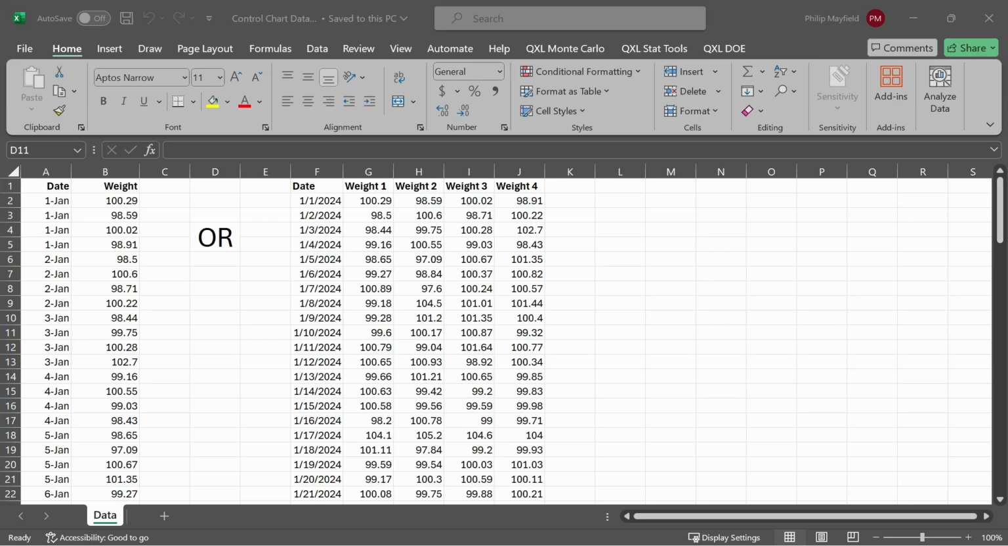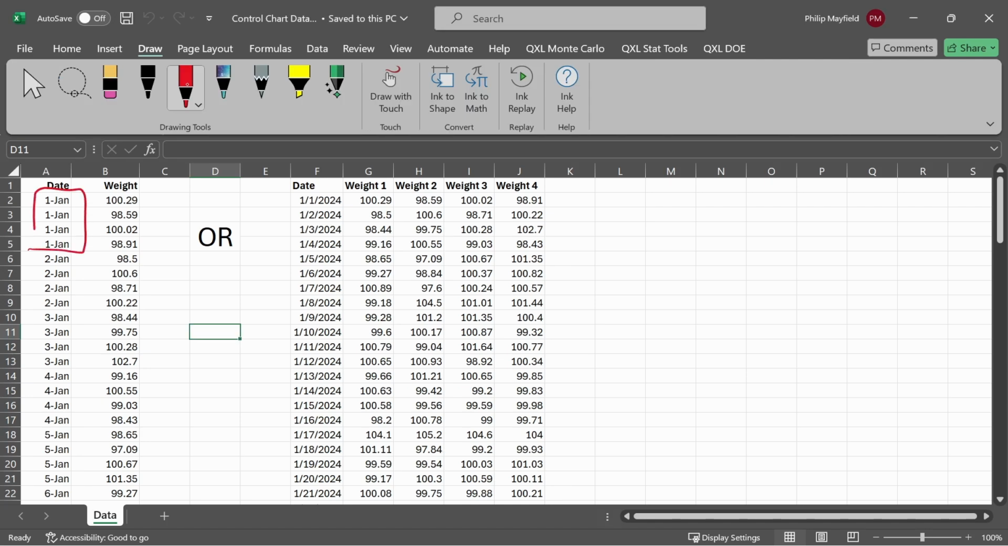This video is how to create an XbarR and an XbarS chart in Quantum Excel. As a setup, I have data in column A and column B. Column A has the date that the data was collected, and column B was the actual numeric measurement of the weight of a part. You can see there are 4 parts per date.